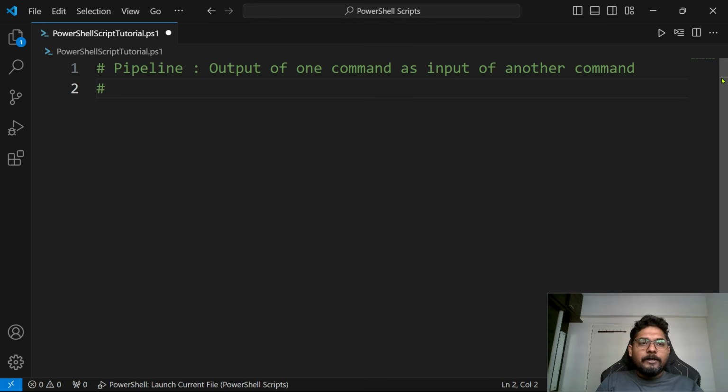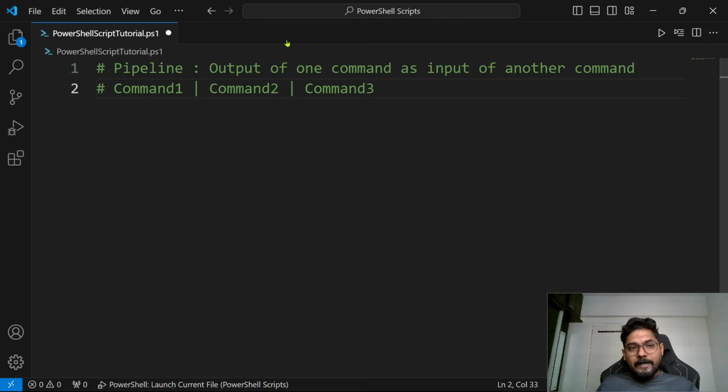Let's understand. For example, I have a command 1. Whatever the output of that command is, that will become input for command 2. And whatever the output of command 2 is, it can become input of command 3. Like that, you can continue as long as you want. So every command creates an output, and that output can become an input for command 2, which will process it and produce another output, and that output becomes input for the next command, the command on the right side.